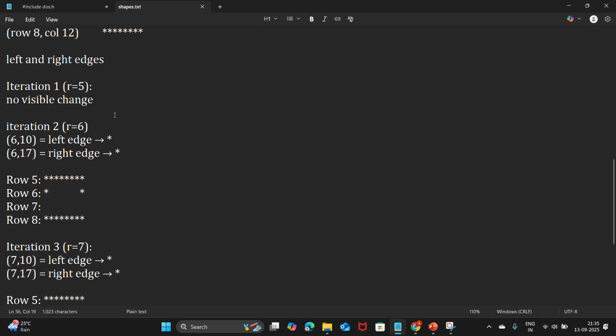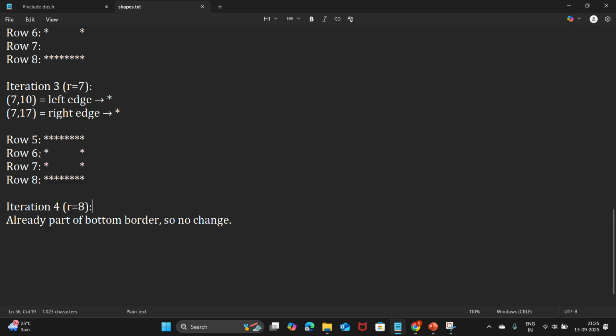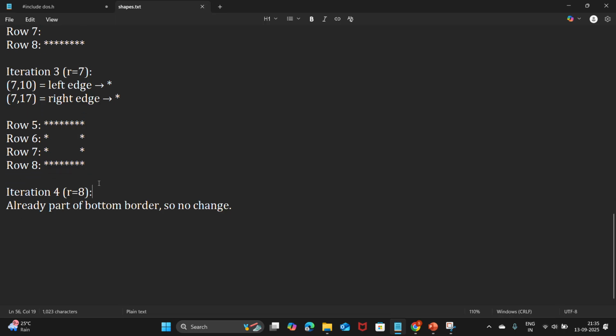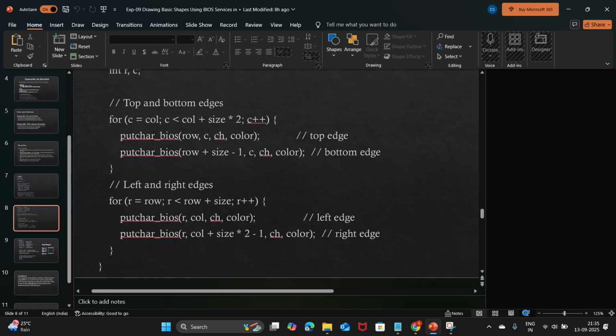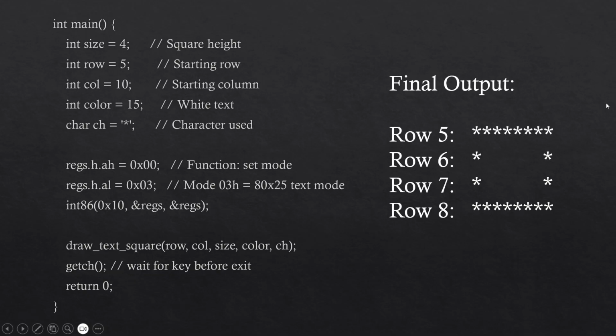Next will be for R equal to 6. Here it will print the character at row 6, 10th column and 6th row, 17th column. For the third iteration it will print asterisk at the 7th row, 10th column and 7th row, 17th column. For R equal to 8, asterisk is already printed at row 8 and 10th column, so no visible changes. Here also it is already printed. So this is the final output of our program.